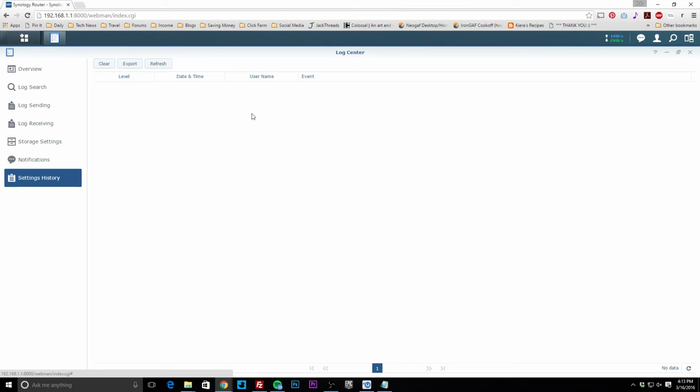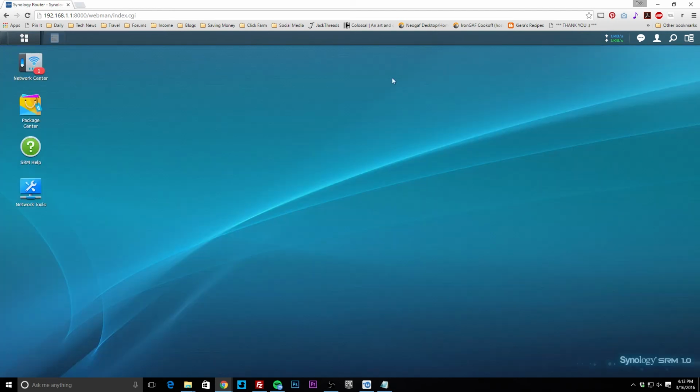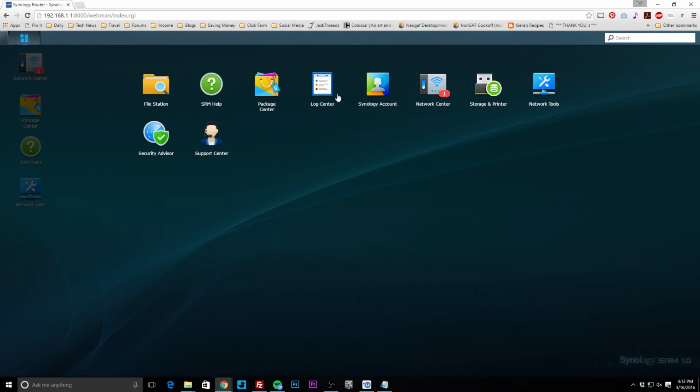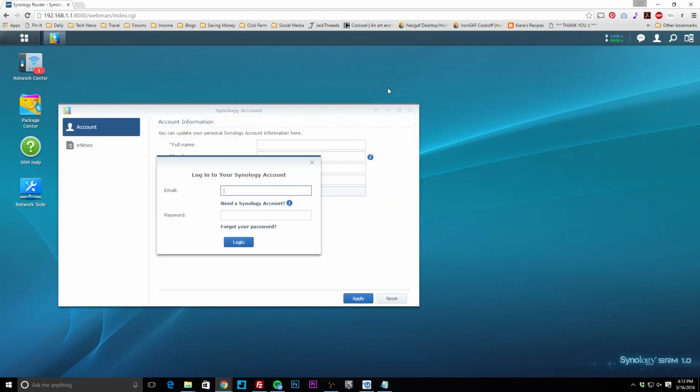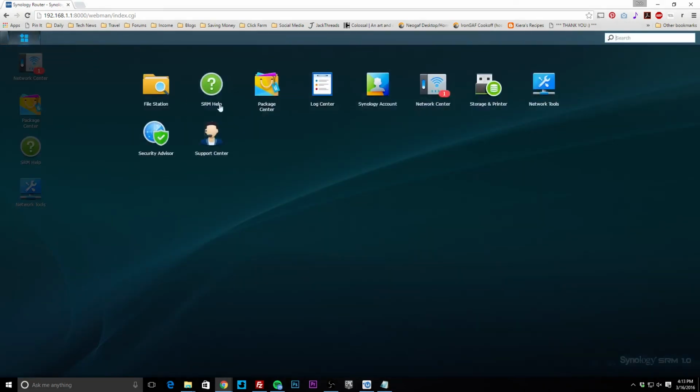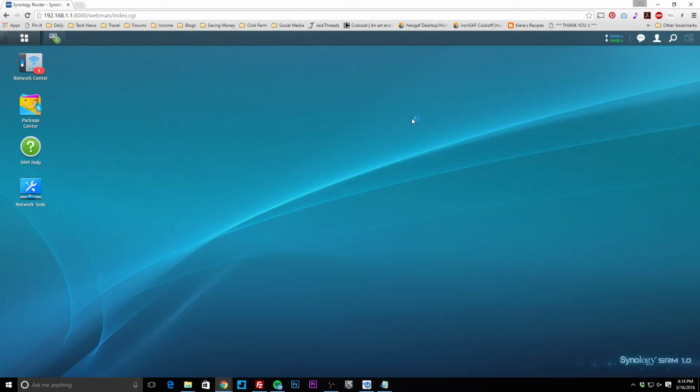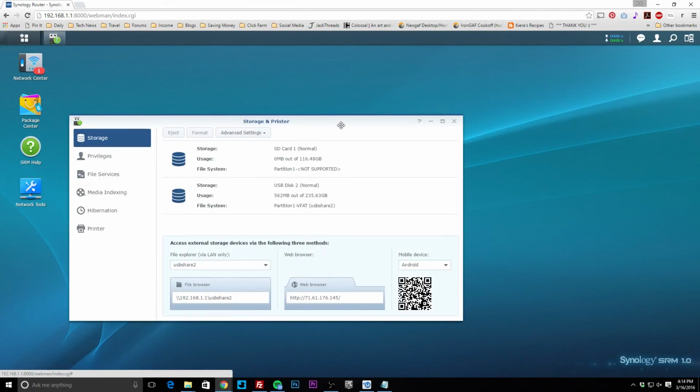You can see, since I restarted the router and haven't changed any settings, we're not going to have our settings changed, but you will actually see your settings change history, which is cool. So if you're not sure what you changed, you can see it right here. What else do we have? We have our Synology account. You have to set up a Synology account, which I don't have yet, but you can do that, and you can see news on what's going on with Synology and all of that. Storage and Printer, I guess we can go into that. So, Storage and Printer here.